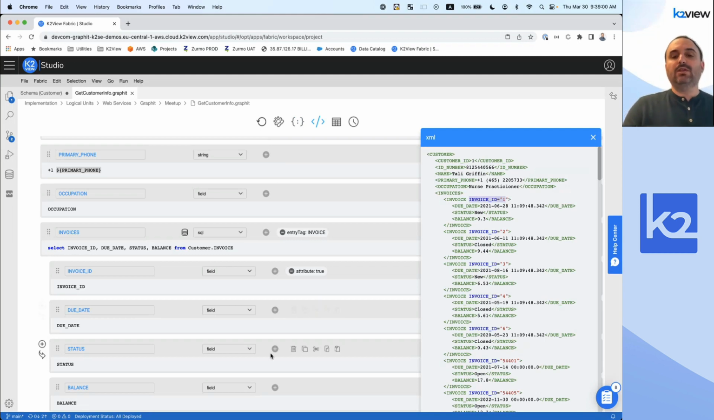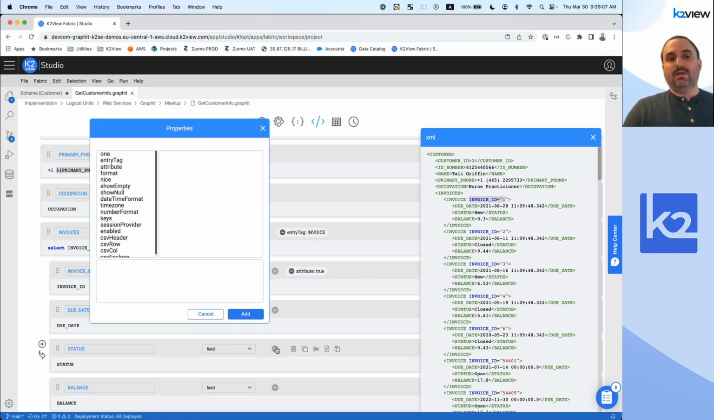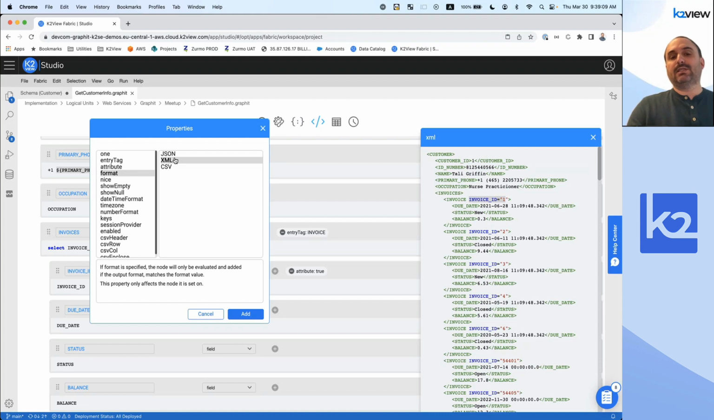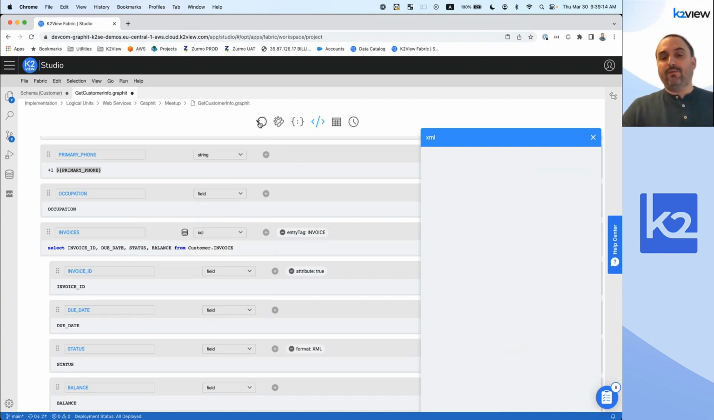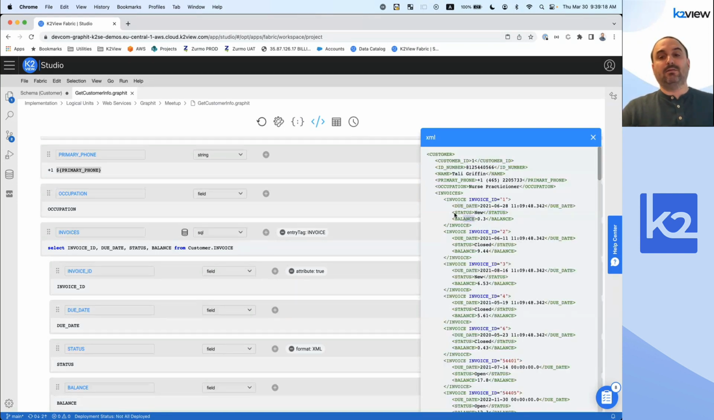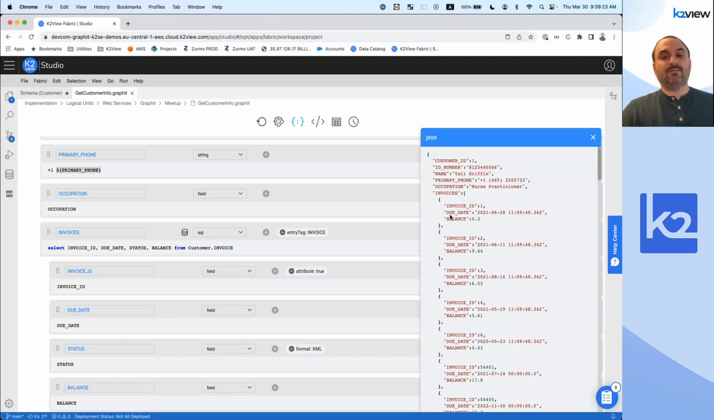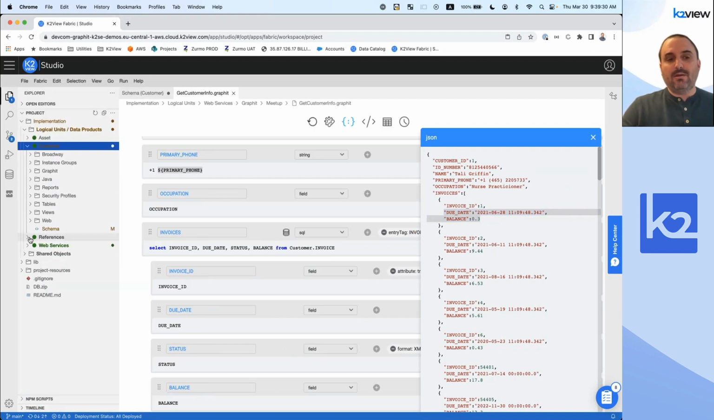There's also the ability to define that certain nodes are only applicable to certain formats. For example, let's take the status and add a format property that says that it only belongs to XML. If I refresh, I see it here between due date and balance in XML. But if I look at it from a JSON perspective, it's gone. And this enables us to add definitions that are only applicable to XMLs.